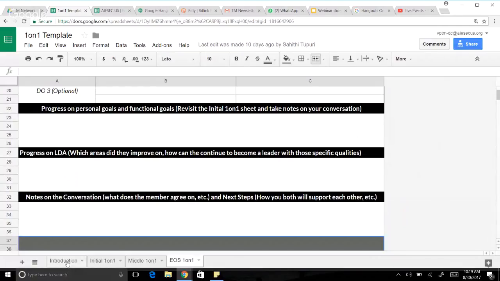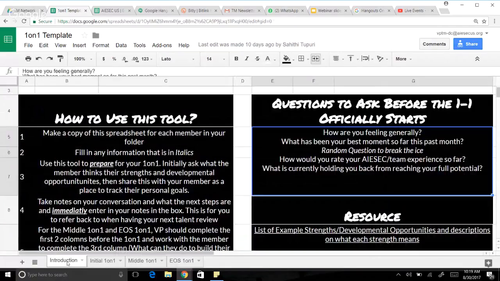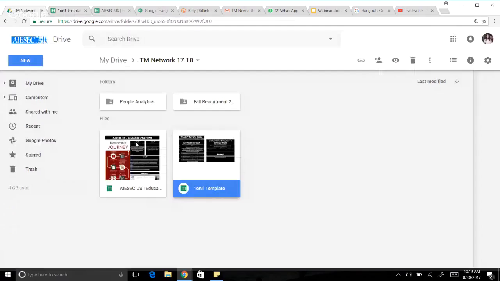This is a tool for the one-on-ones, and just bringing it back. What we talked about was first the membership journey. Then we talked about the agenda for the organizational induction. We talked about education minimums, and lastly the one-on-one template.